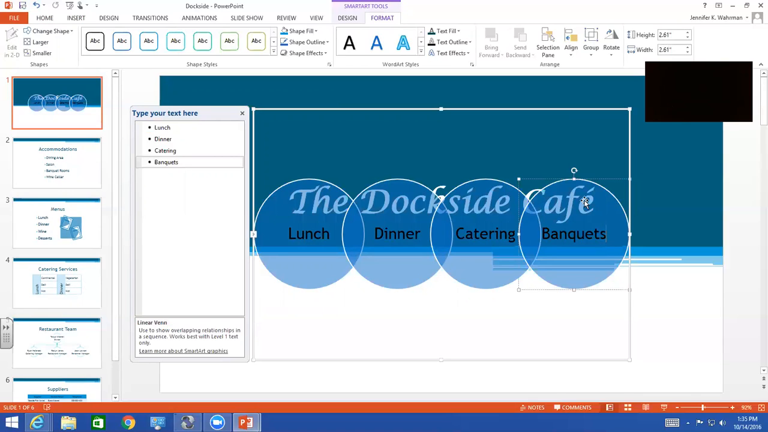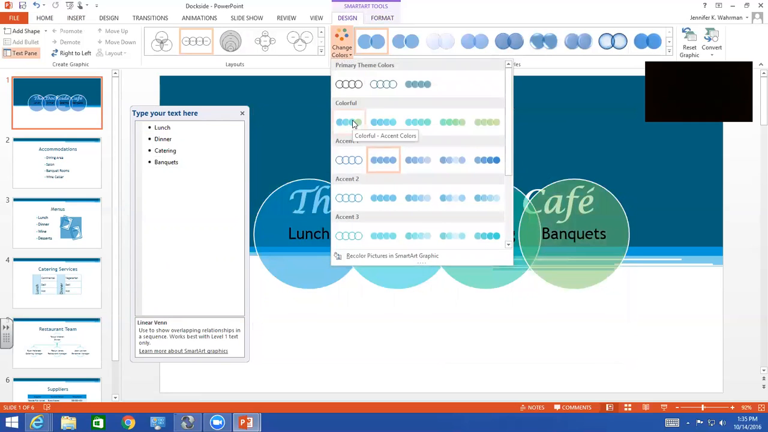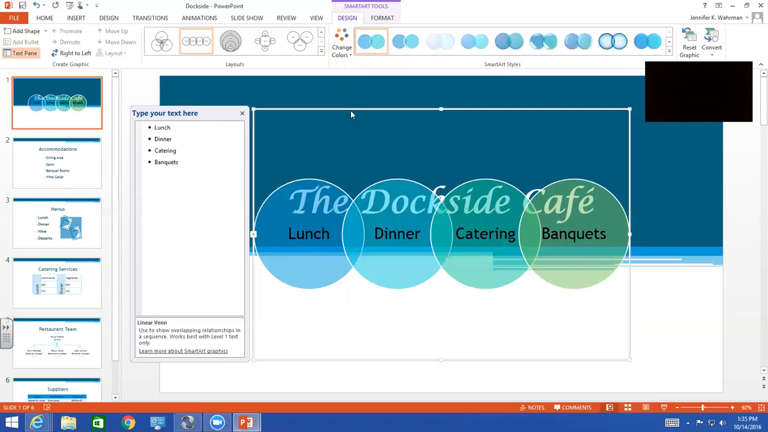Okay, now once again, you'll notice this last text box is still selected, so you need to deselect it by clicking somewhere else inside of your SmartArt graphic to deselect those boxes. And we're going to choose colorful accent colors. So SmartArt Tools, Design, change colors, and it's the first option in colorful. So we have this colorful group, and the first option is colorful accent colors.